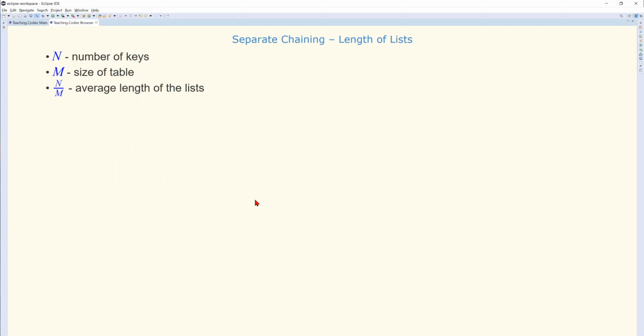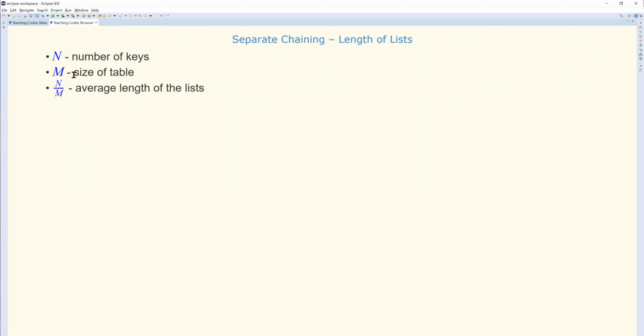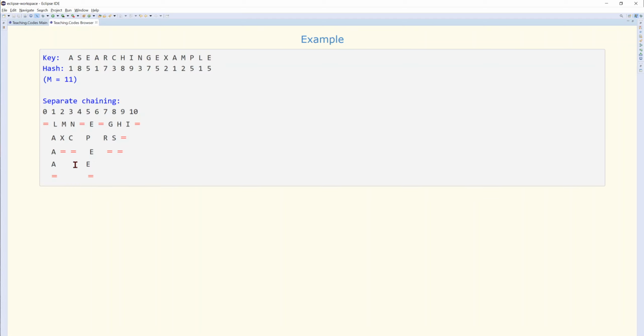So what's the length of the list? We have n keys. For example, here n would be the number of letters here. Just count the number of elements here, that's n. M is the size of the table. For us, m was 11. Therefore, we had index from 0 to 10. So the load factor, lambda, would be n over m, which would also be the average length of the list. Of course, if you look at this, you see that some lists are of length 4, 2, 4 again, 1, and some are 0. Because this was just an example run.